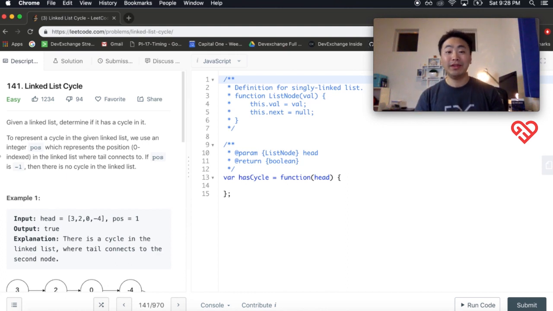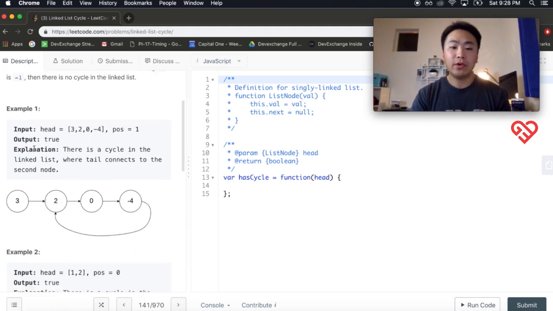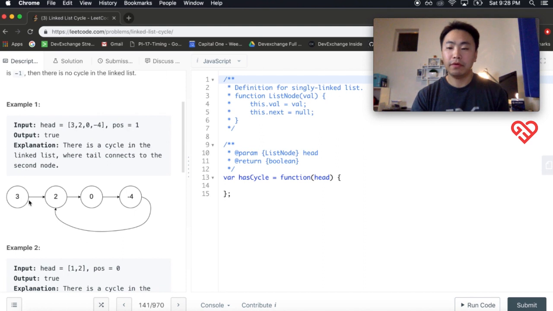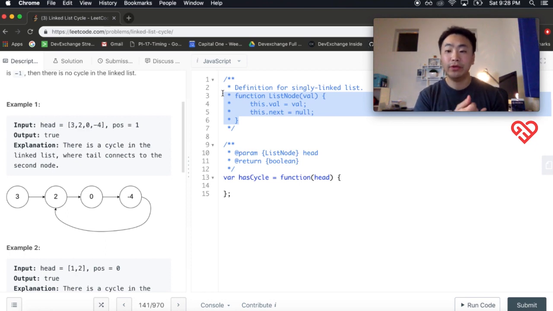So let me quickly introduce you to this problem. You don't have to read all of this. Given a linked list, determine if it has a cycle. Now, if you look at this reference image right here, with 3, 2, 0, and minus 4, imagine each node has this particular object declaration, which is it has a value, and it also has a next value, and initially it points to null.